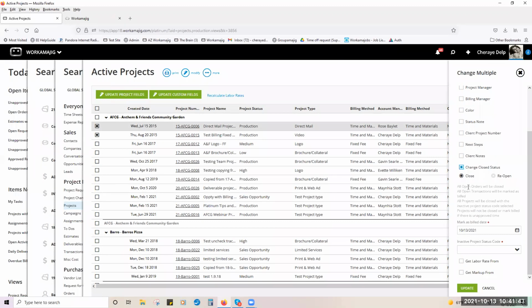So once you do that, then this is what it's going to do. It's going to close all of the projects that you've check marked, and then it'll mark all of the transactions as closed, and you can decide what status code that's inactive that you wanted to put it in. Most clients probably have a closed status, and you could pick that. And then of course, anything that's marked as billed is going to use today's date or whatever date you click into the calendar and pick.